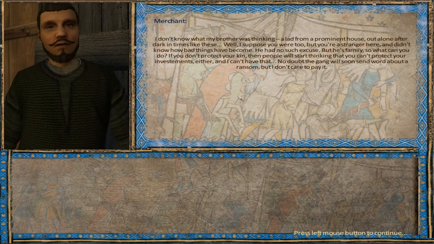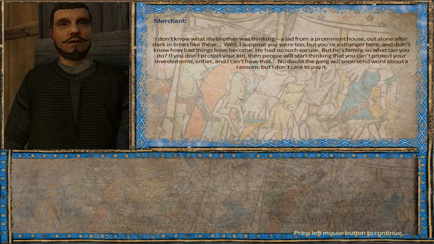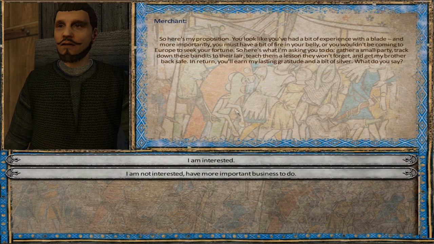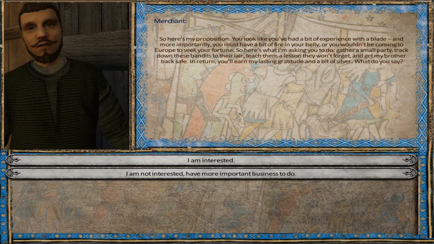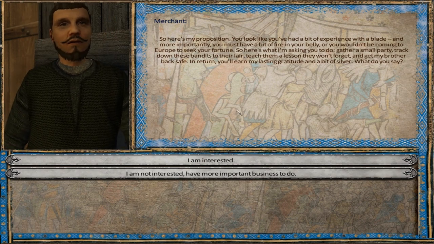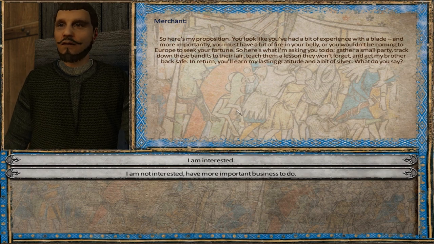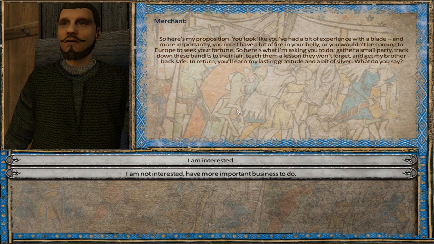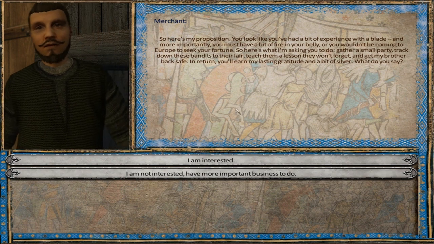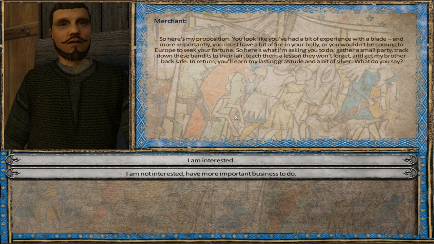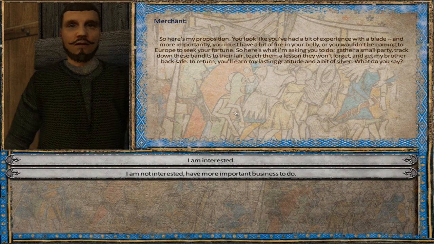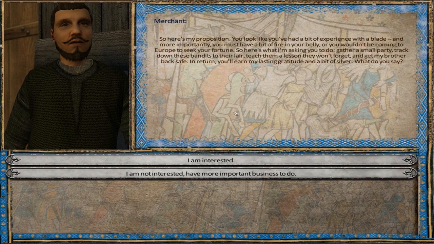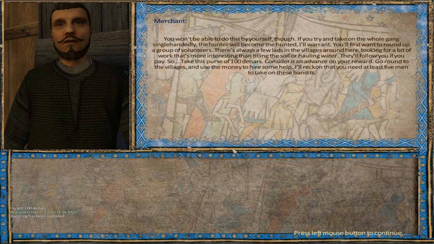No doubt the gang will soon send word about a ransom, but I don't care to pay it. So here's my proposition. You look like you've had a bit of experience with a blade. And more importantly, you must have a bit of fire in your belly, or you wouldn't be coming to Europe to seek your fortune. So that's what I'm asking you to do. Gather a small party, track down these bandits to their lair, teach them a lesson they won't forget, and get my brother back safe. In return, you will earn my lasting gratitude and a bit of silver. What do you say?